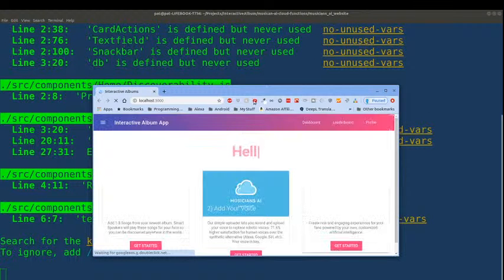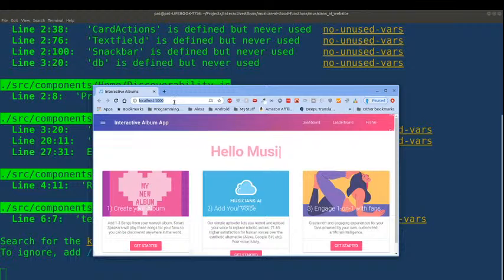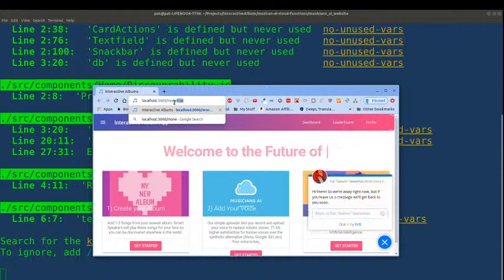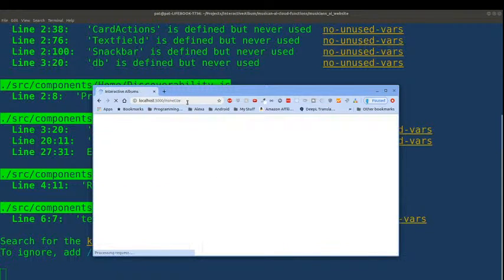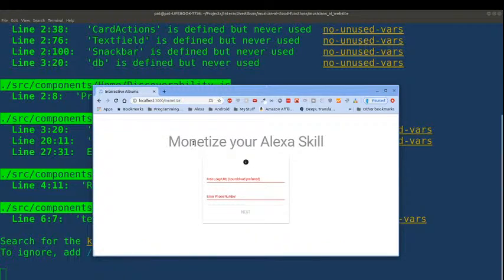Alright, so now we've got the local server running, and here's what we did in the last video. We added this route of /monetize, Monetize your Alexa skill. So what we're going to do now is add a bunch more inputs on here, where a musician can type in their SoundCloud links, their image links, and everything else. And then when they click the next button, or I guess I'll change that to the save button, it will store all of that data into Firebase.